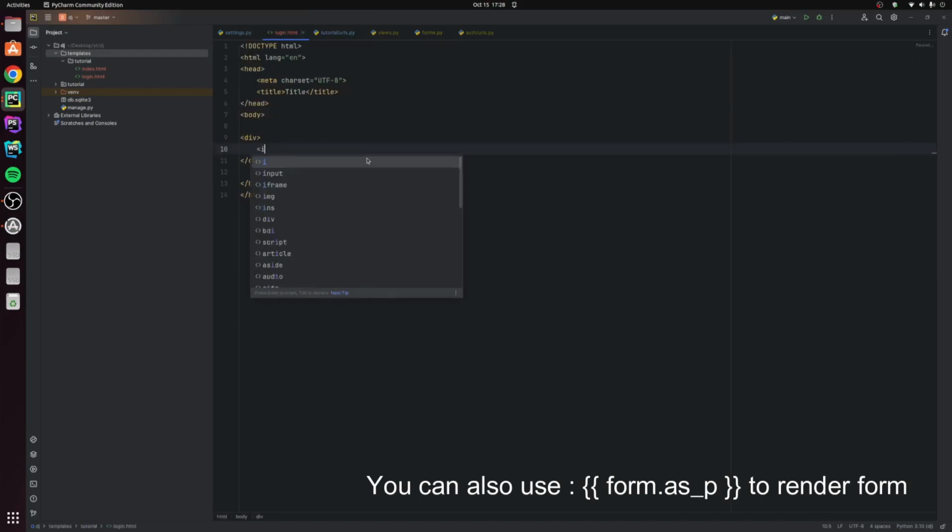So I'm creating a simple input field and name. So what is the name? Like login form. form.username.name, which is the name tag, right? And we have a value, so form.username.value.